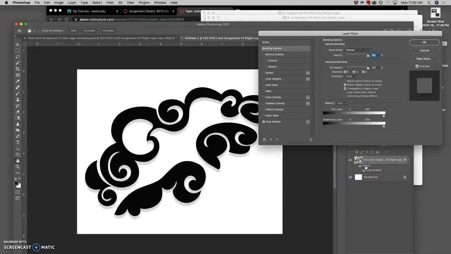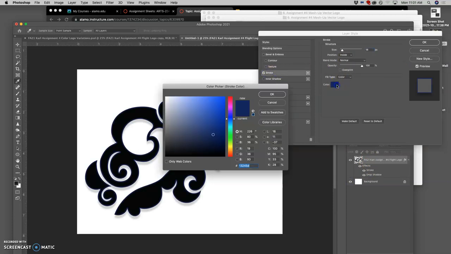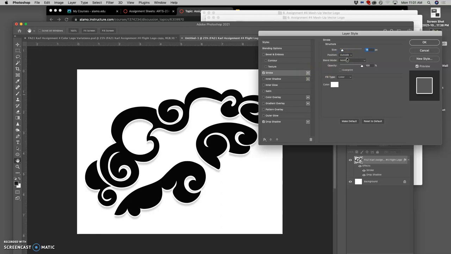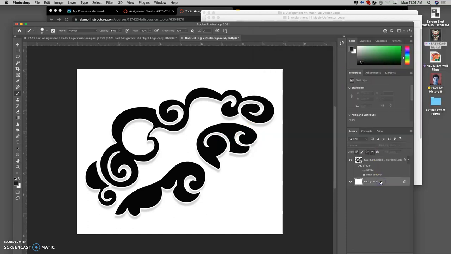In fact, another effect I might want to add is a white stroke. Again, not color, but a white stroke. And I'm going to set it to be on the outside of my design, or maybe even on the center. So you can play with all these different settings. Now, what's nice about a white stroke on your black shape logo is that if your black logo is shown on a black website, it will be invisible, right?